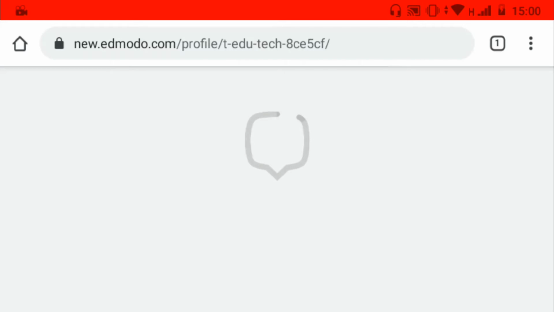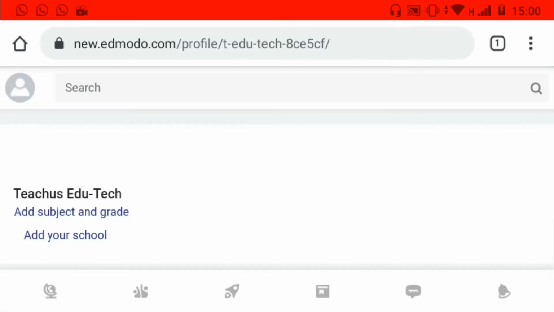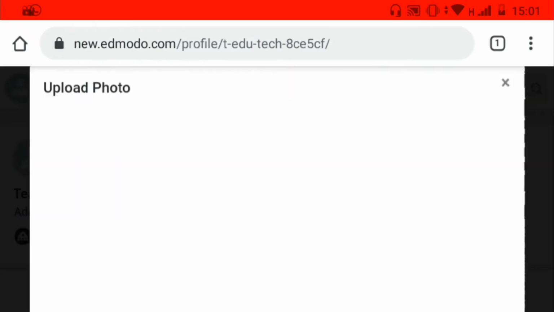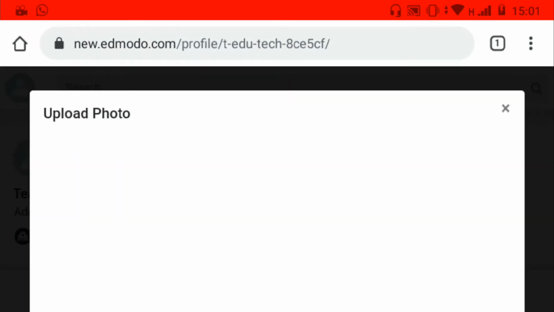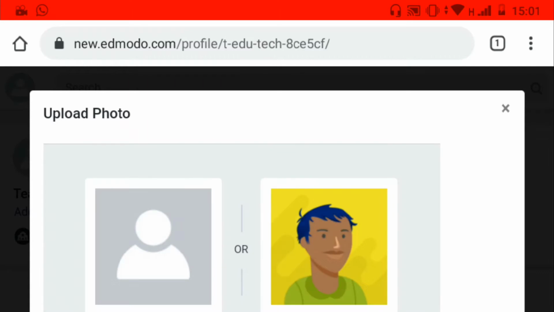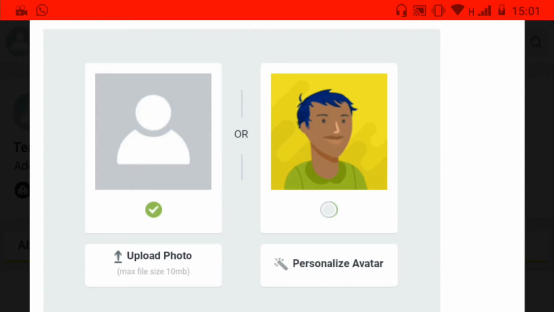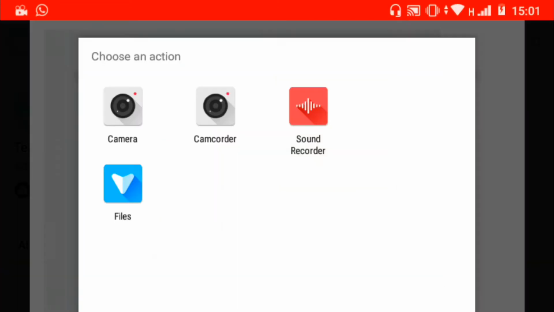Once the next page loads, we're going to click the profile icon again. Right there, we're going to click it again. And then you're going to see upload photo. Now we have two options. We can upload a photo or we can use an avatar, so we can personalize an avatar. For this video, I'm going to show you how to upload a profile picture.